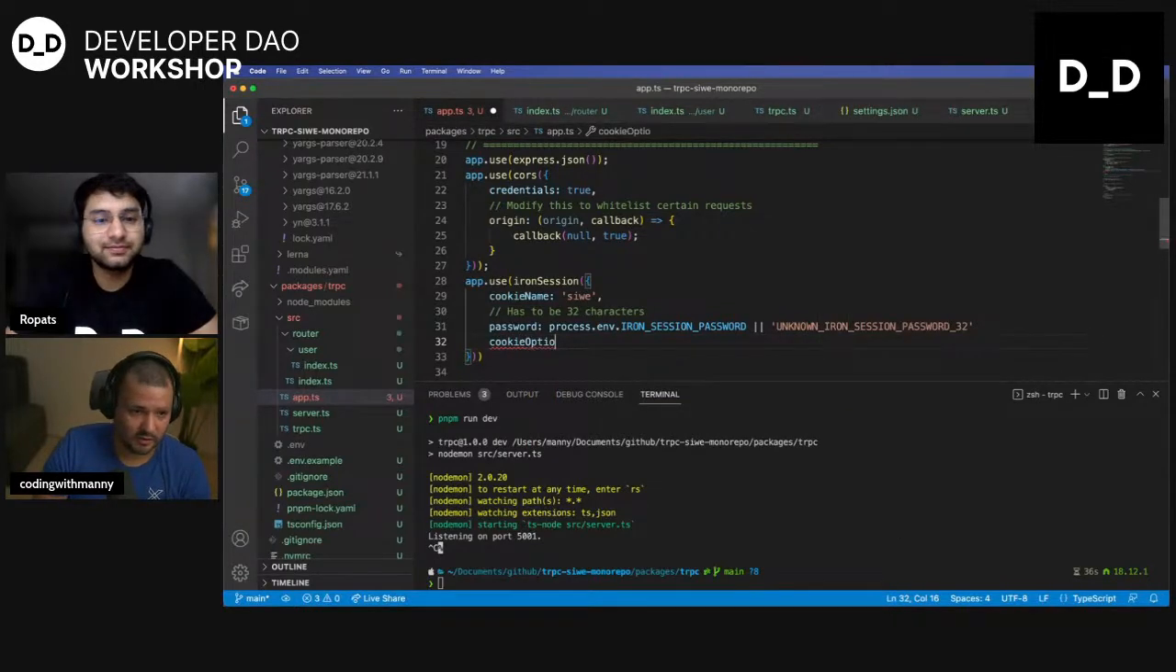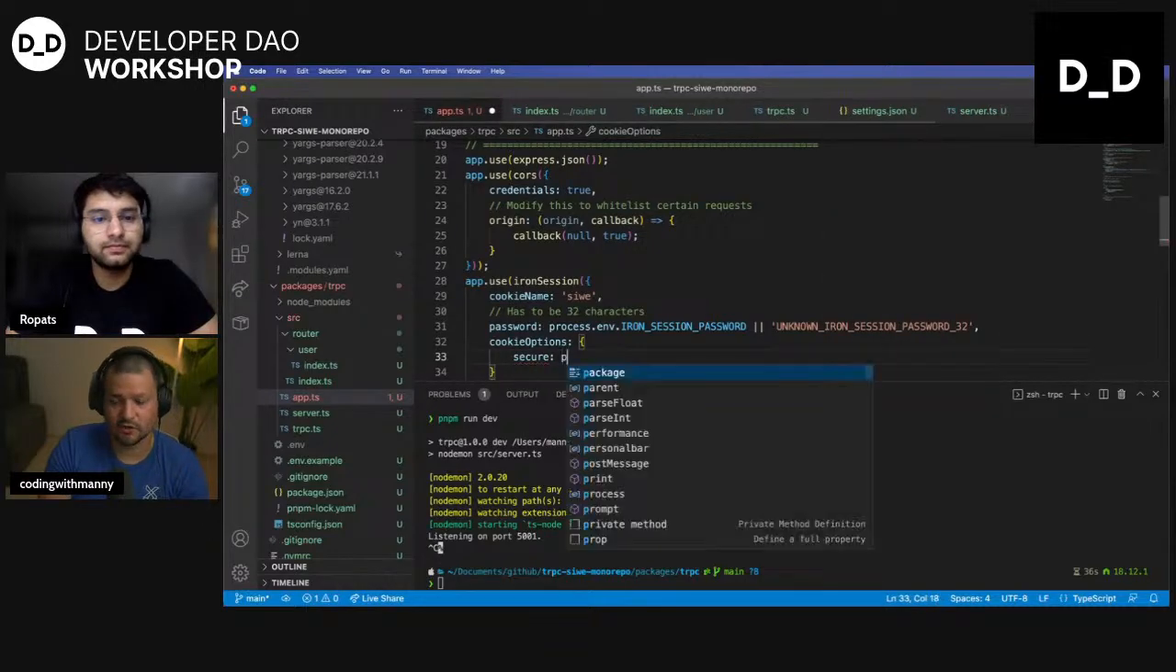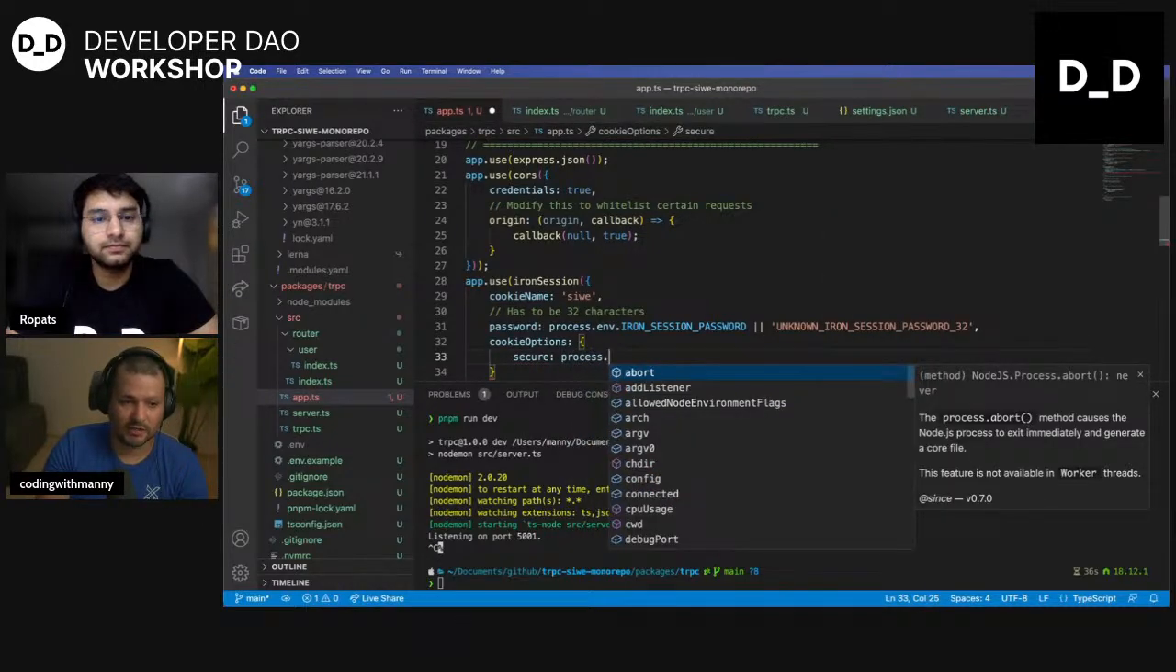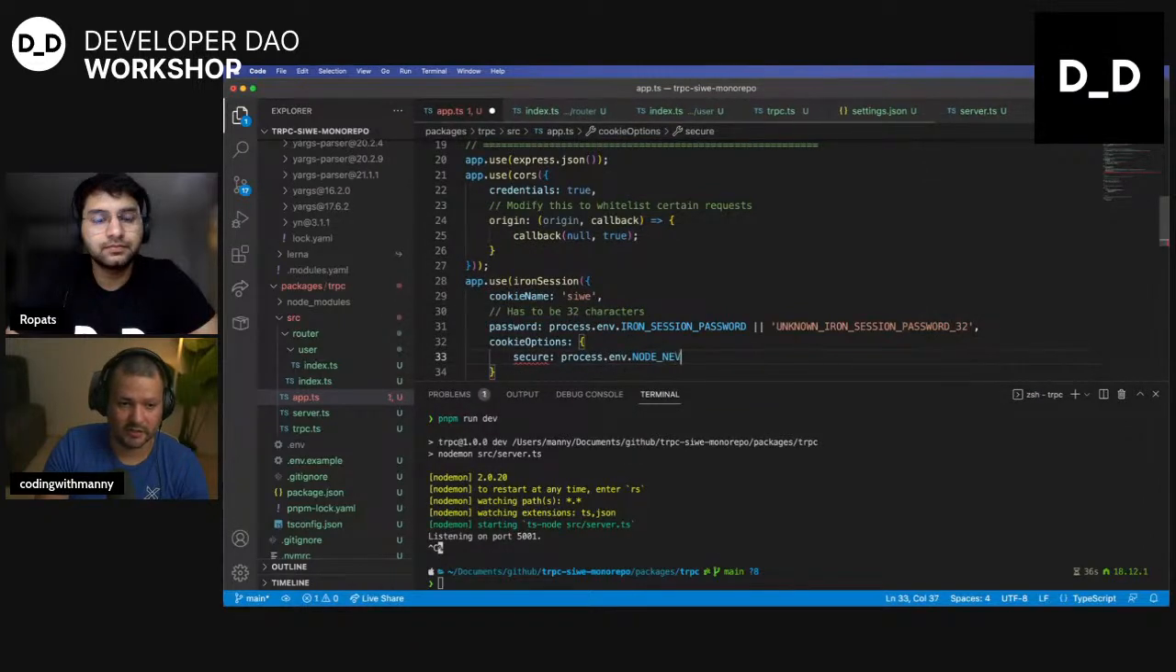Cookie options. We're going to make sure that these cookies are secure, so in other words, they can be encrypted over HTTPS. So we're going to say secure is only true if process.env.NODE_ENV is equal to production.